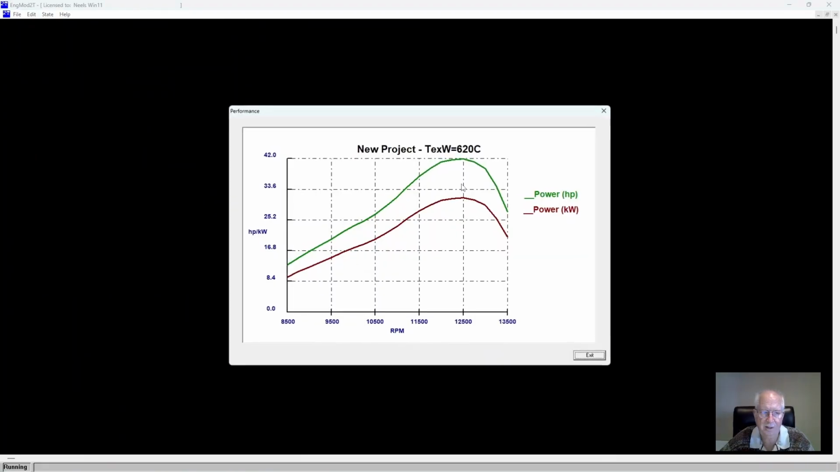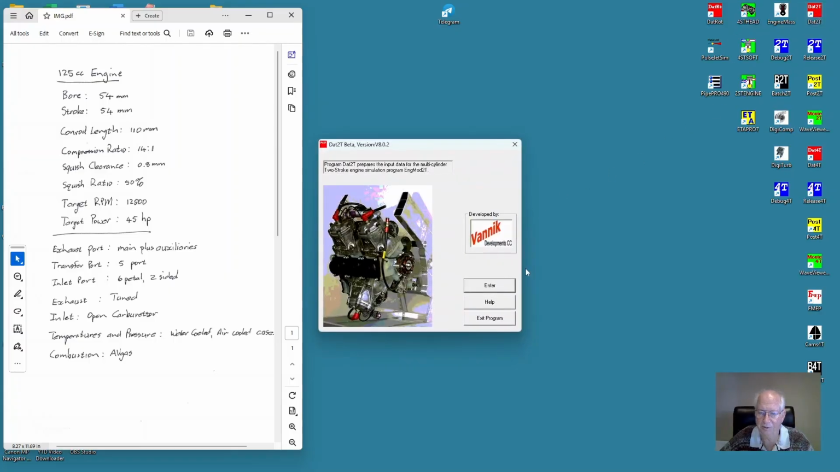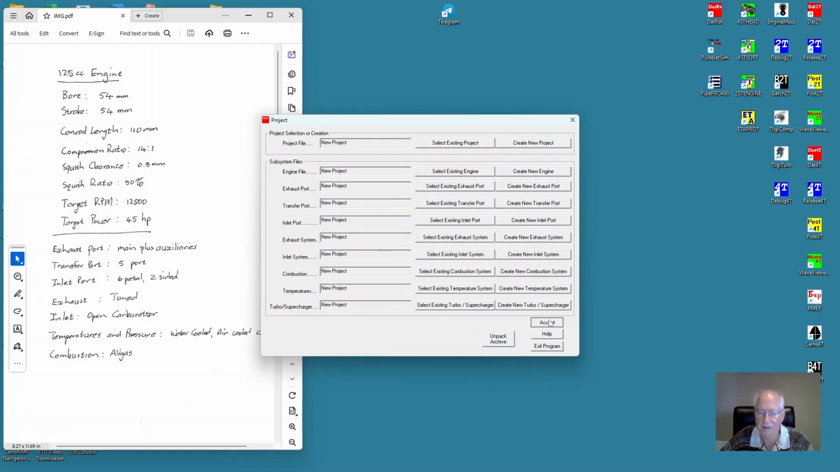Let's restart that and see. Okay, that looks quite good. We have peak power at 12,500 RPM where we want it. We had 42 horsepower. We actually are aiming for 45 horsepower, so let's try a little mod on our exhaust pipe and see if it helps.